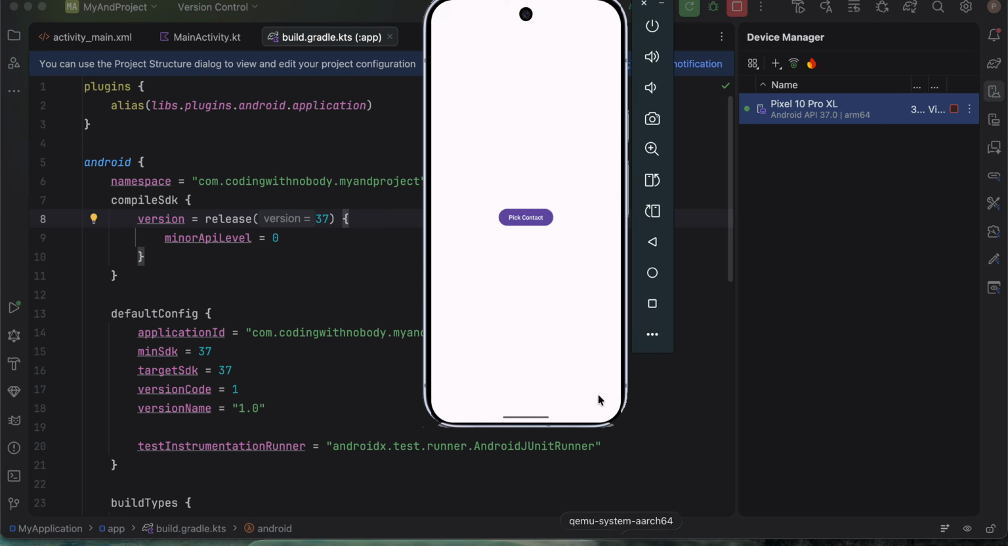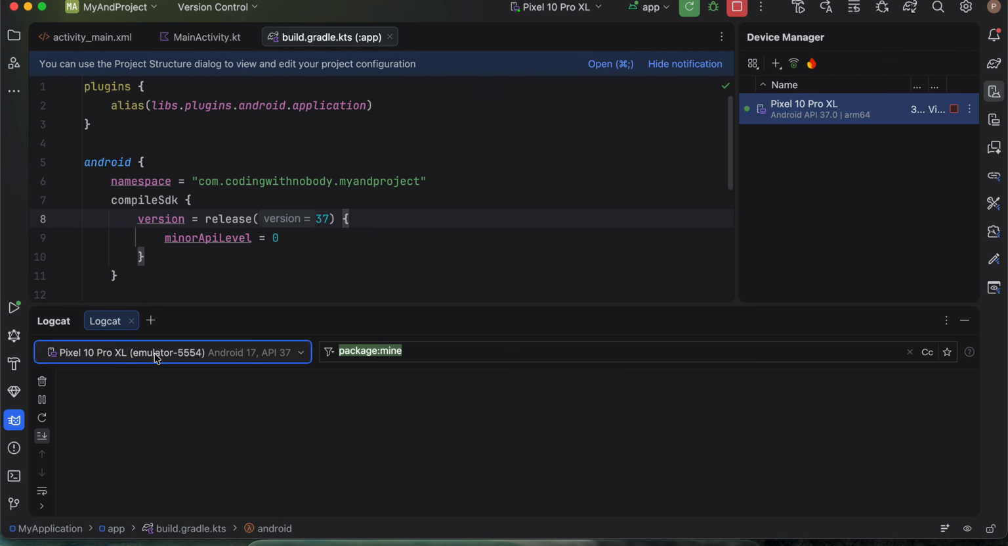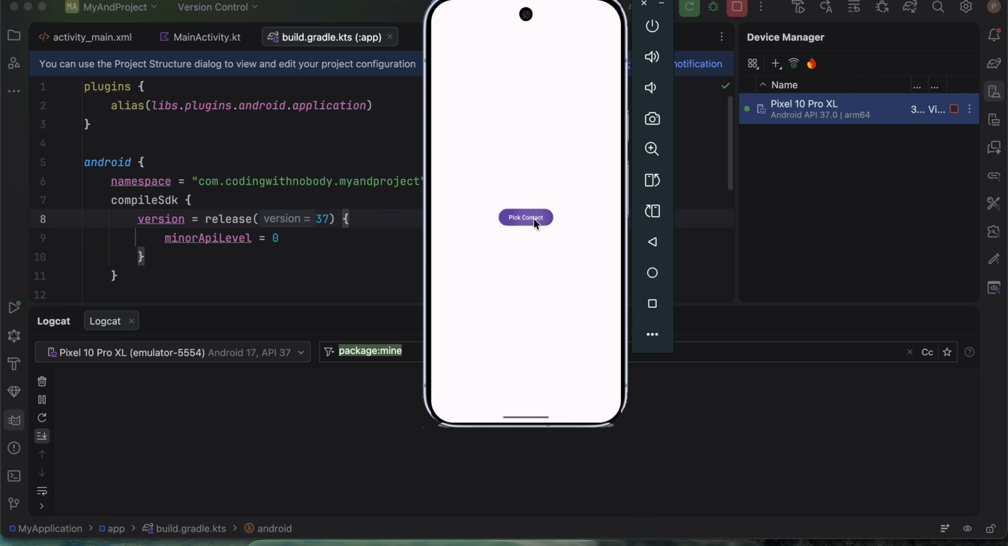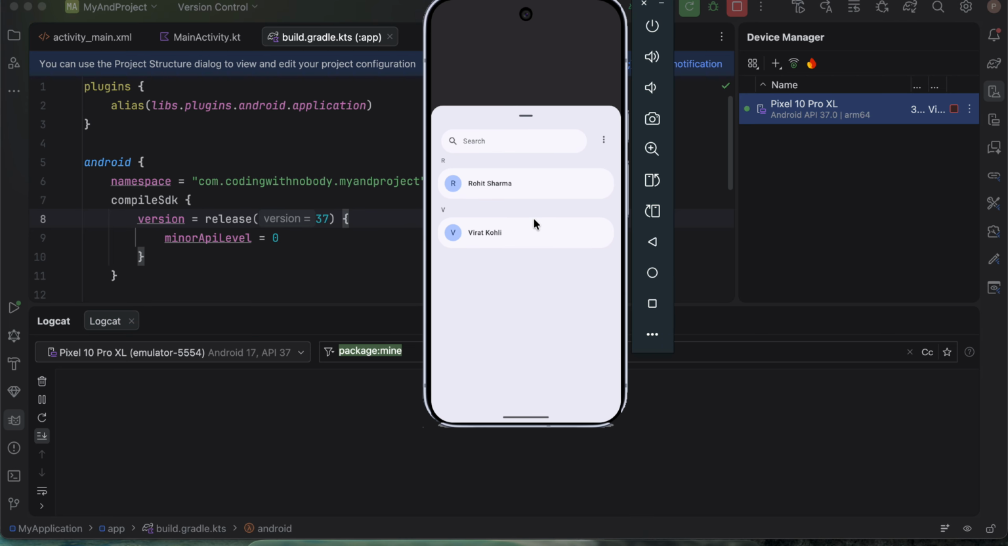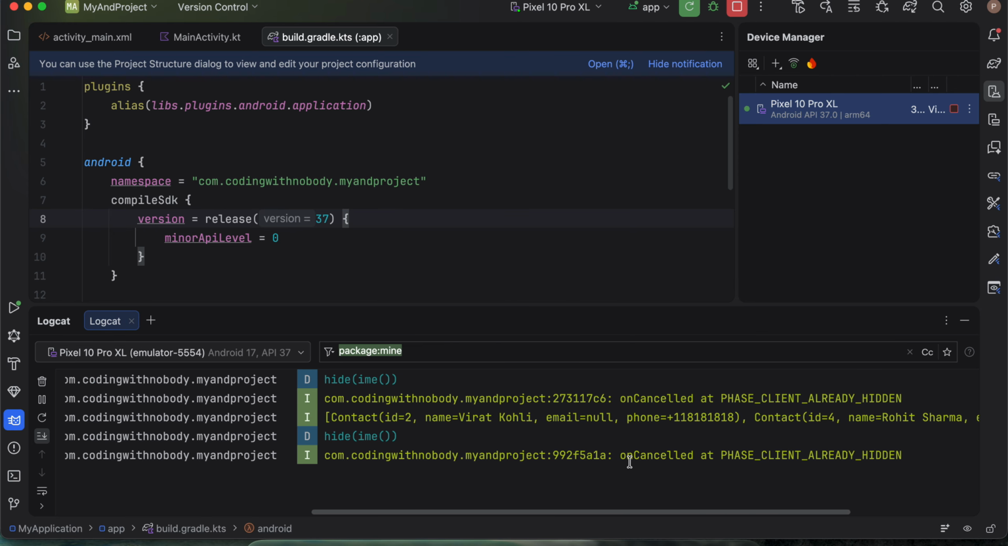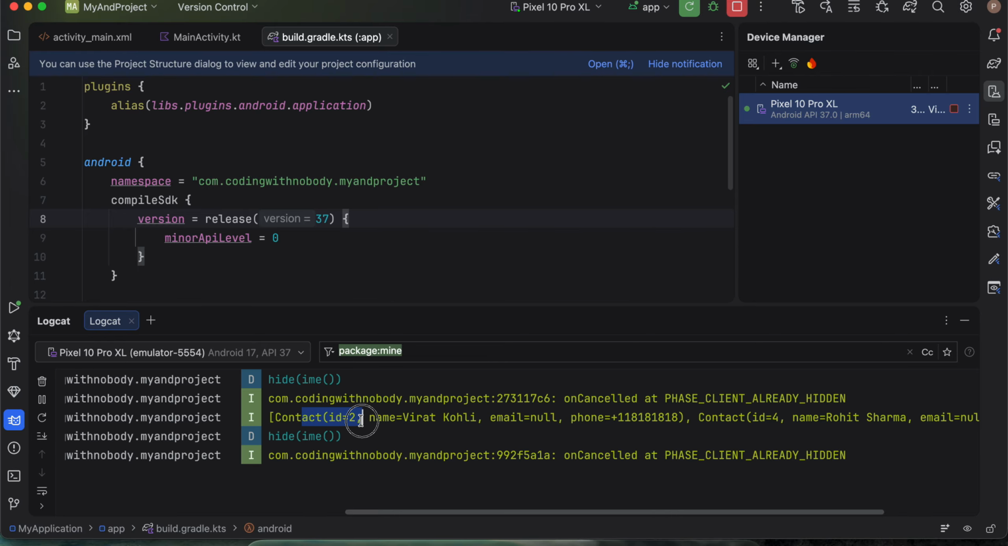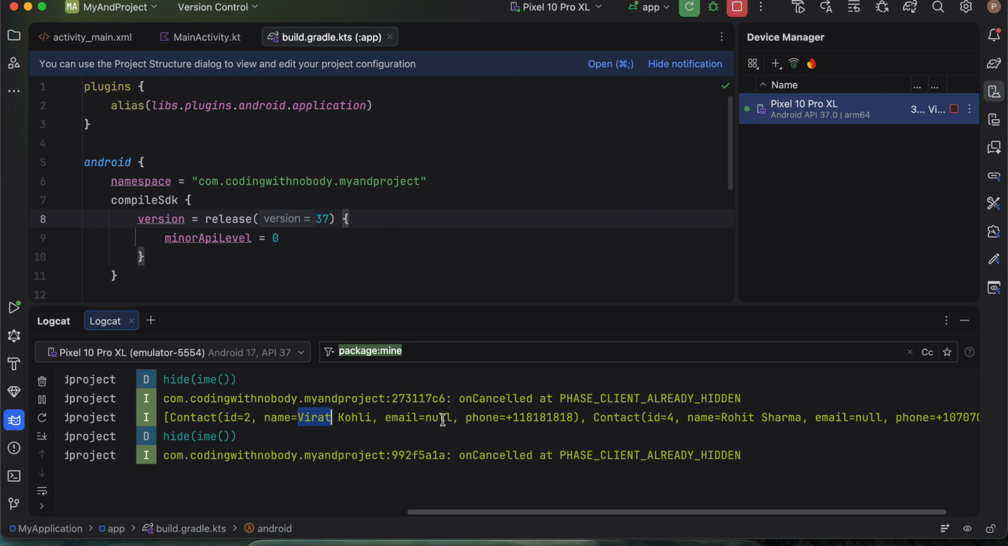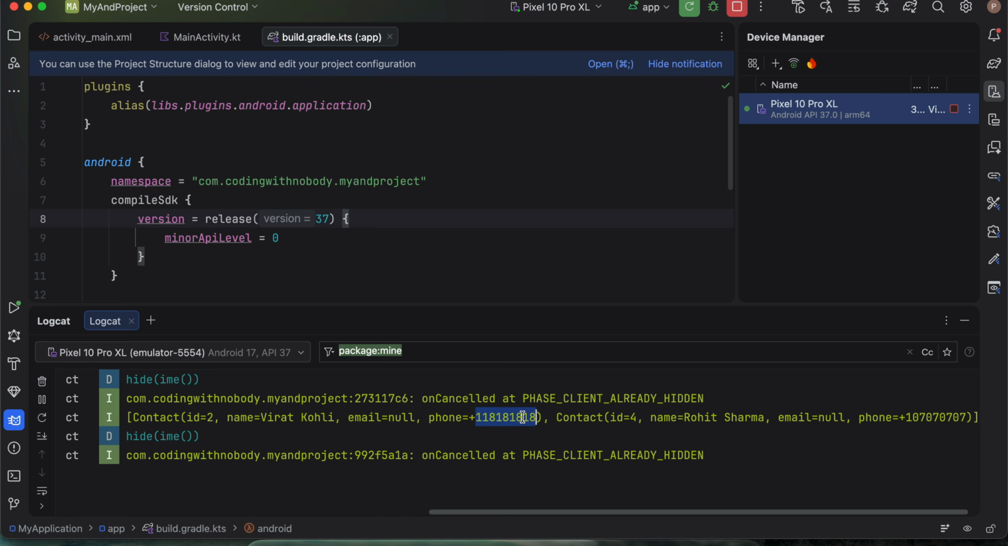Let me quickly show you the output. Now I don't have a real Android device which supports this, that's why I'm using the emulator. And inside the emulator I have already created some fake contacts. Again, like I said, there is no permission involved, so I can just click on this particular button. It will open the contacts picker for me, and I can just select multiple contacts or a single contact. So I'll just select these two contacts, I'll click on done, and I'm just printing the selected contacts to the console. So here you can see contact ID 2, name Virat Kohli, email I have not provided, that's why it is null, and this is the phone. Similarly, the contact for Rohit Sharma, email is null, and this is the phone number. So hopefully you got the point.